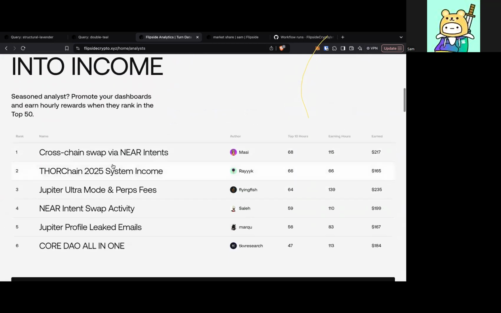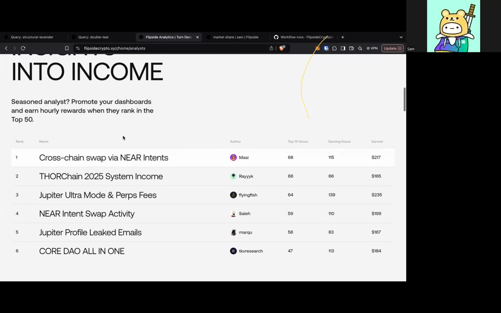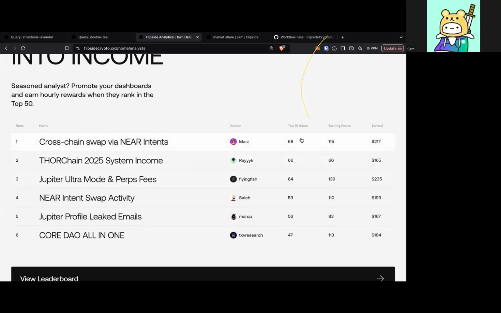If you make a dashboard and you tweet about it on Twitter, and a lot of people are retweeting or liking your tweet, it goes into this leaderboard, and for every hour in the leaderboard, you get some amount of money. This is the current leaderboard. So if you make a dashboard and a lot of people interact with it, you can earn money.